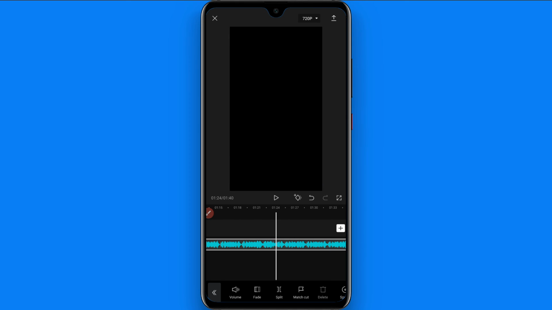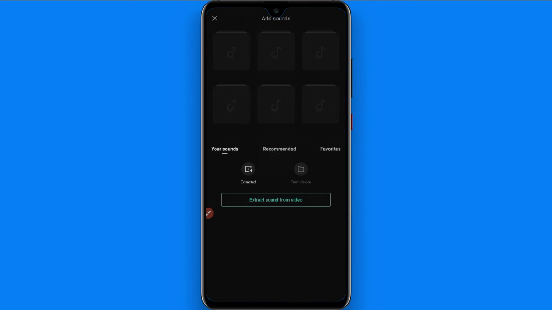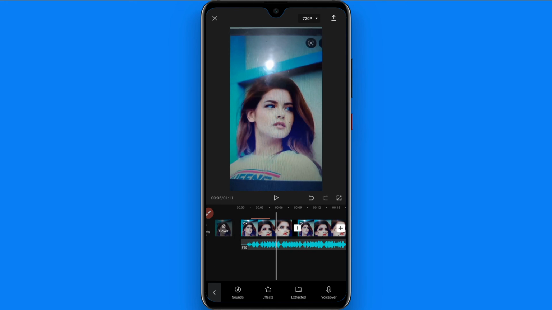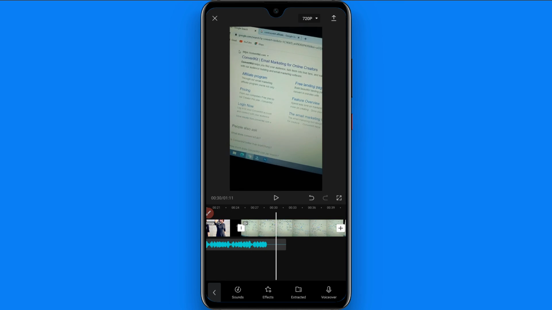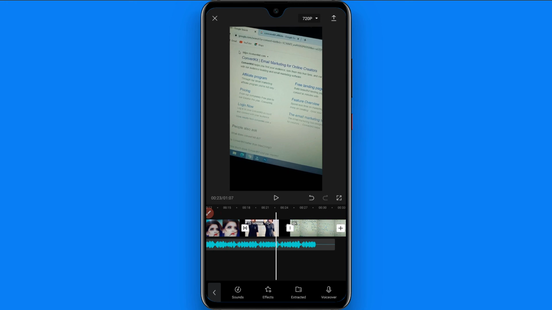Music is added but it's not in the right place, so I simply add sound again from here. As you will see, sound is added now, it's here. You can cut any of the clip by tapping on it, then you can split it from here, and you can also delete it from here.